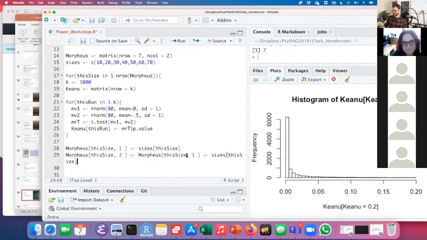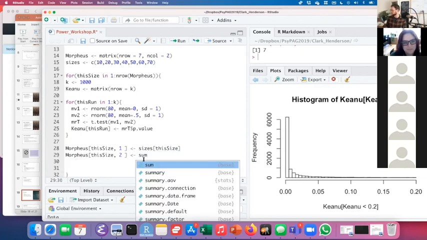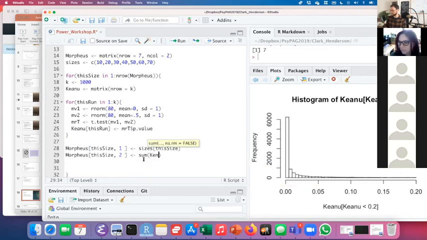Okay, what we're going to do is Morpheus column 2 is going to be the sum of Keanu less than 0.05. I think that's going to work. I'm confident that this is going to work. And this will basically run the simulations 7,000 times. We'll end up with a matrix called Morpheus, which contains each of the samples, 10 to 70, and the observed power in each of those. And let's run it. Let's see if it works.